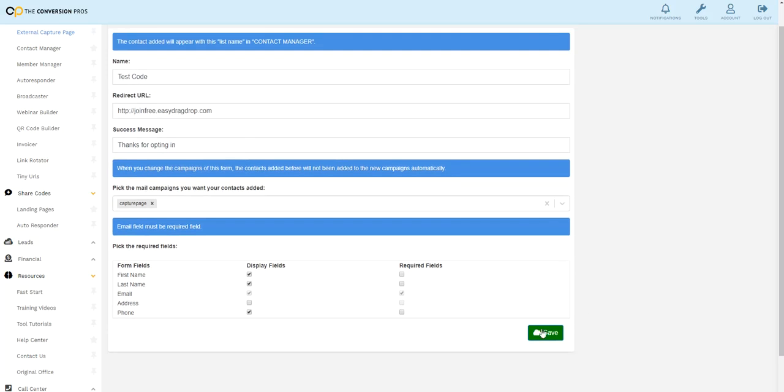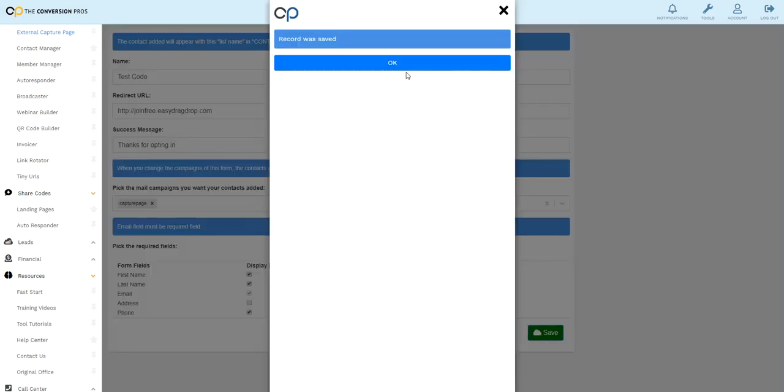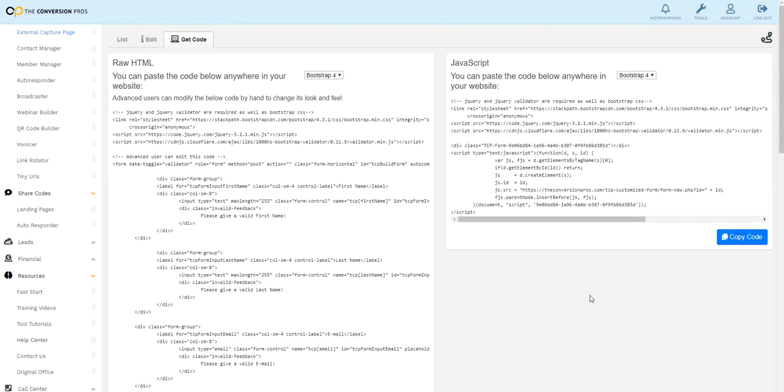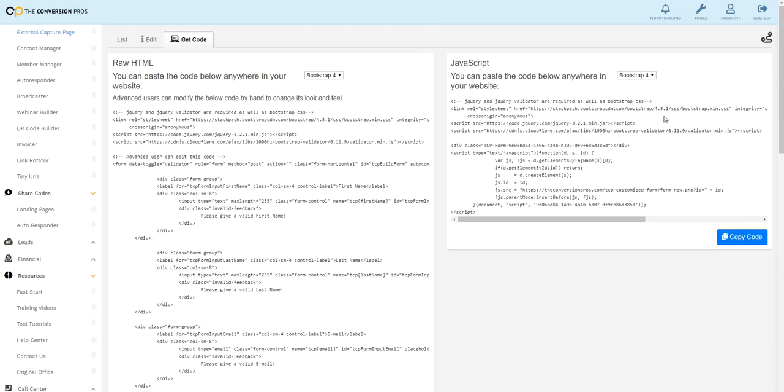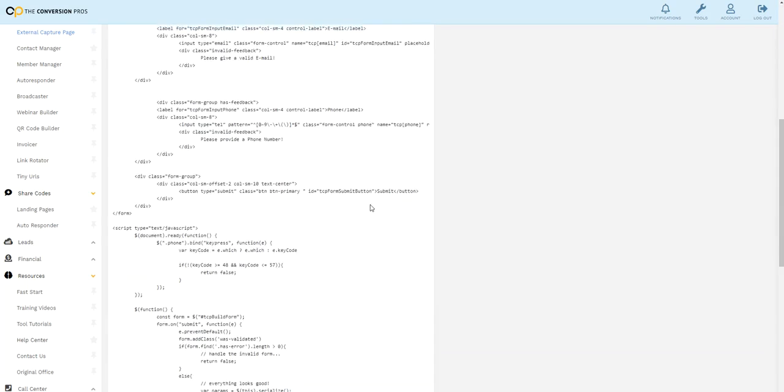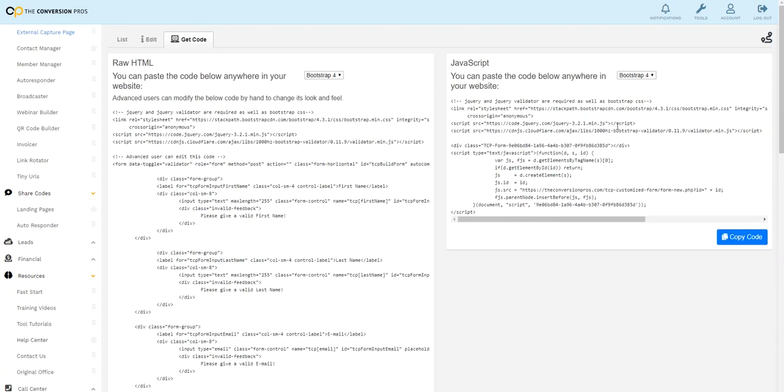Okay? Once you've done that, you hit save. It says record was saved. All right? And then you get two types of code. Some work on some websites, some don't. So here's the raw HTML, which most websites take with no issues. And then you have your Java type here. Let me go ahead and show you.